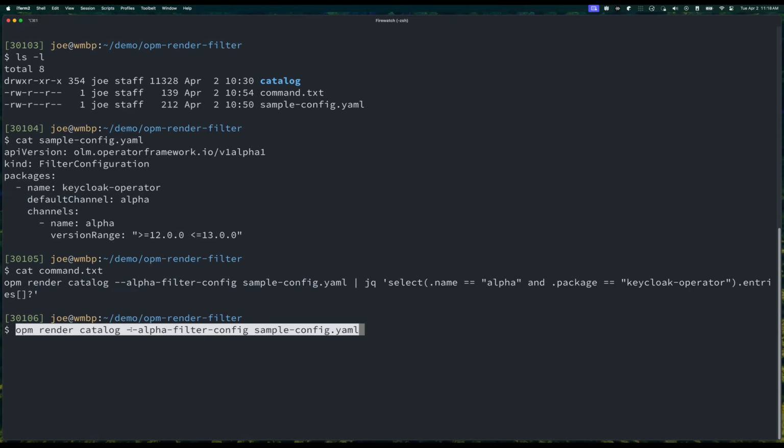And then there's a new flag that we have added here called alpha filter config, and you just pass this config file into it. For now, let me just type it to dev null. This is just like the same as OPM render, right? So it'll just give you the FBC on standard out.